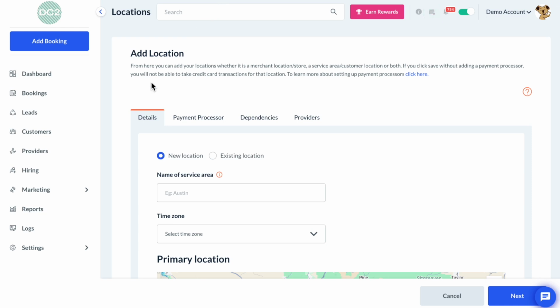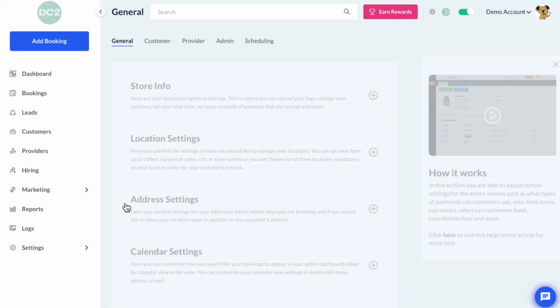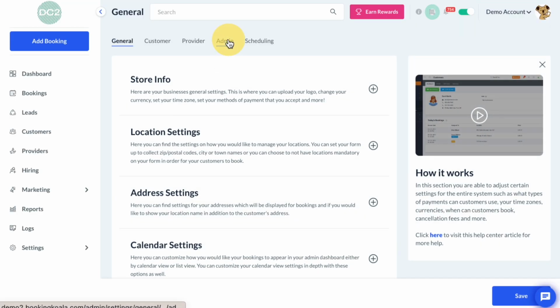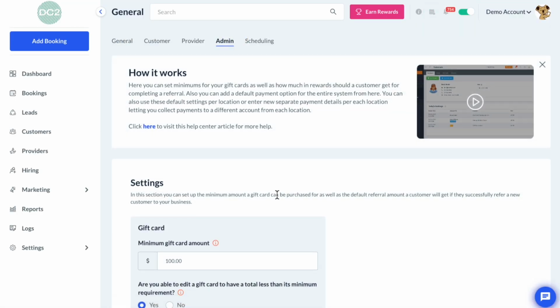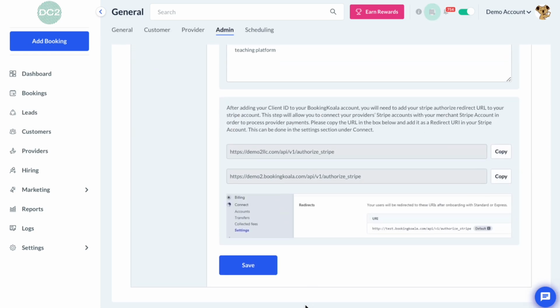To do this, you'll go to Settings, General, Store Options, Admin tab, and then scroll all the way to the bottom of the section. Now, there will be a red button here that says Flush Test Data. Click on it and then select Yes in the following pop-up, and then you'll be ready to go.